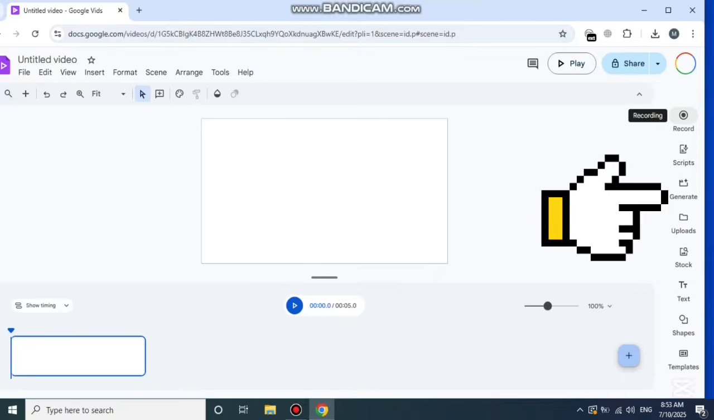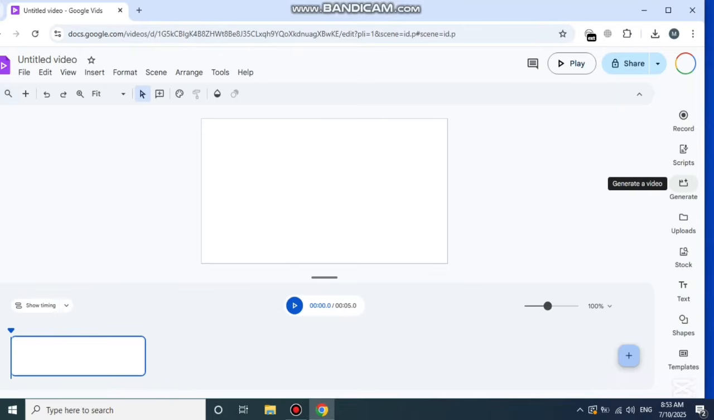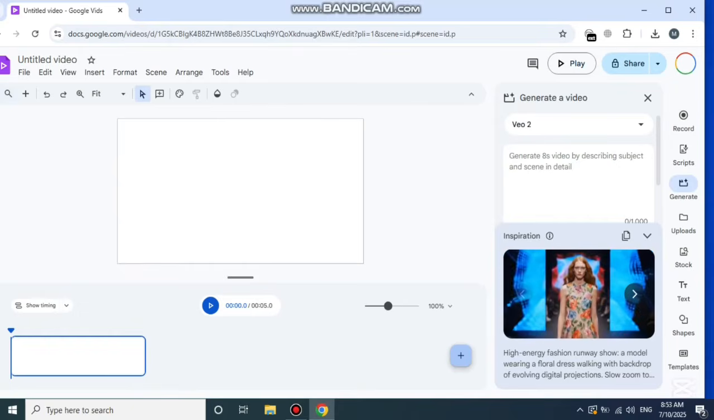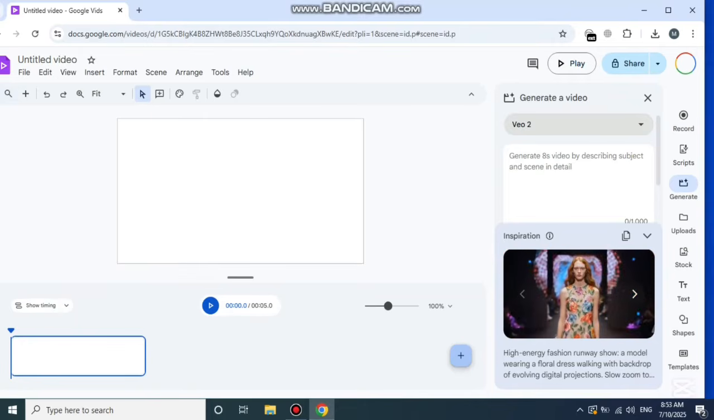On the right-hand side, click on Generate. A new dashboard will appear. At the top, you'll see an option for VO2. Click on that and switch to VO3.